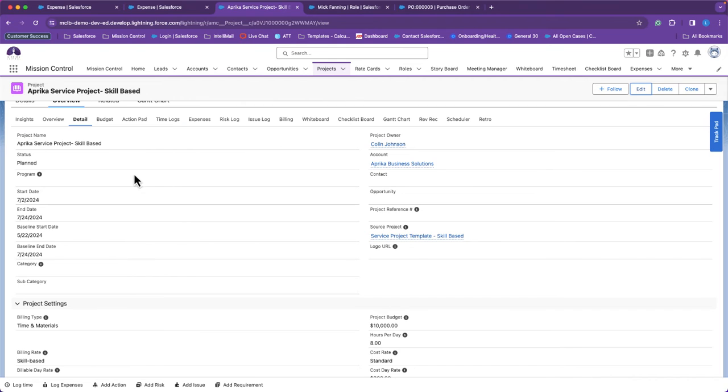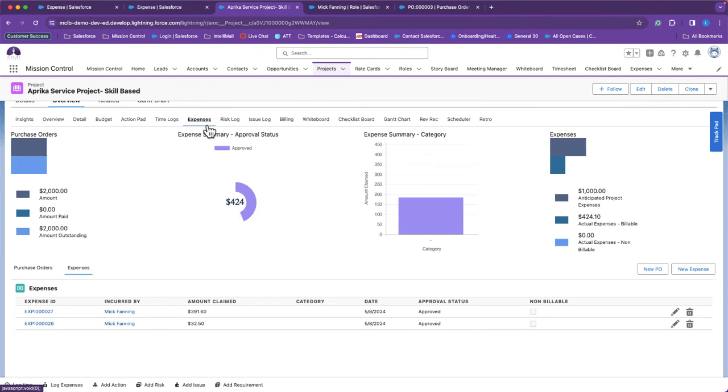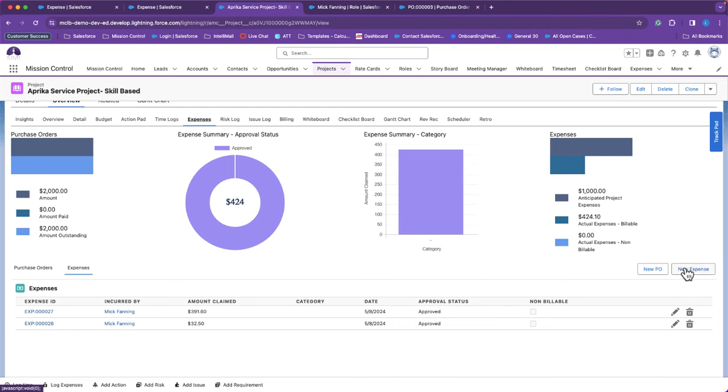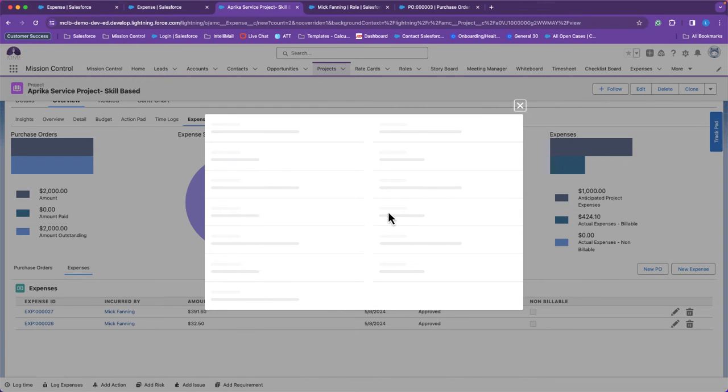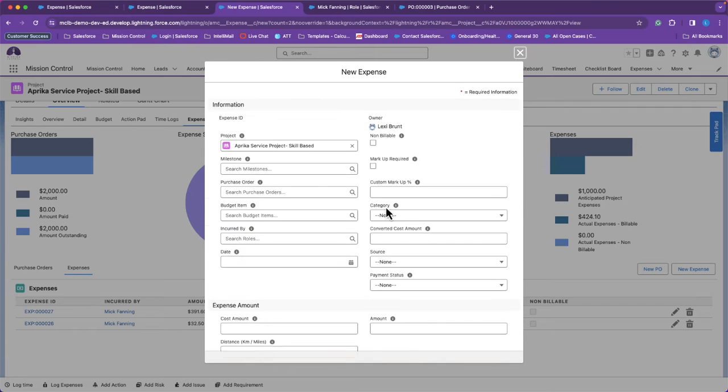So I already have my project open here. I'm going to go into the expenses tab. Now I can create one from here, which will open up the record detail for a new expense record.